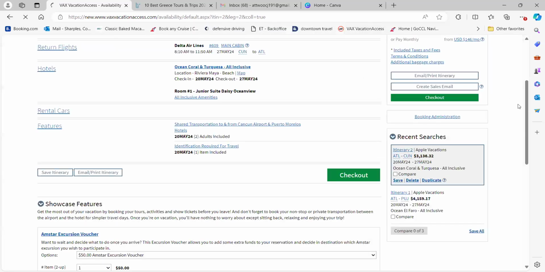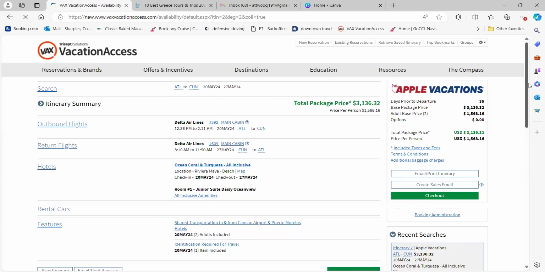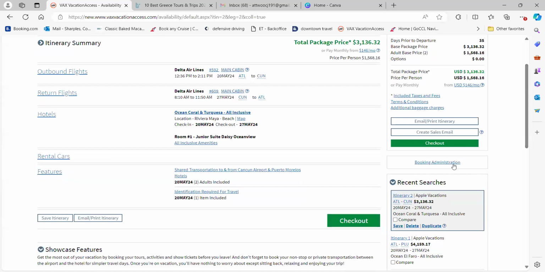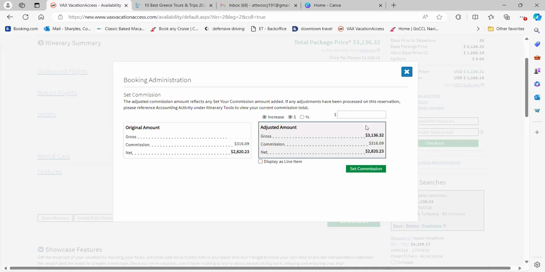Something else that is good to know here, let's say their budget was just, you know, 3,200, you're still within their budget. Or if their budget's a lot more, you can actually click on this booking administration. And this shows you exactly how much commission you're going to earn. And here's also going to be where you're going to be able to increase that commission.